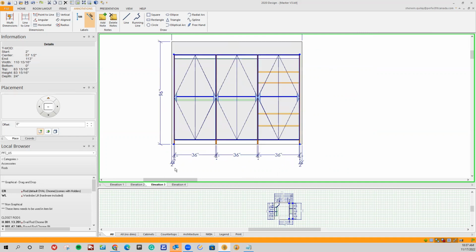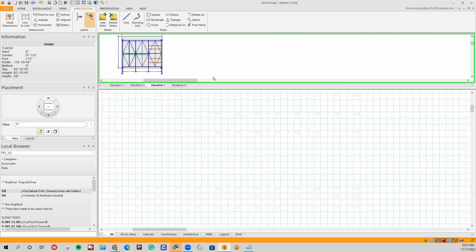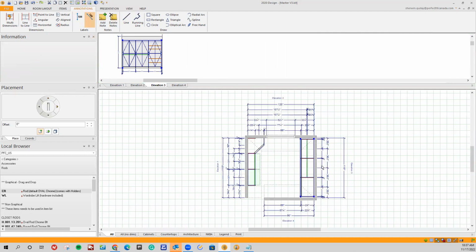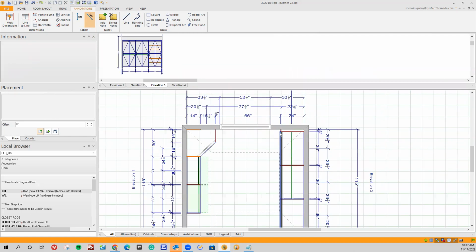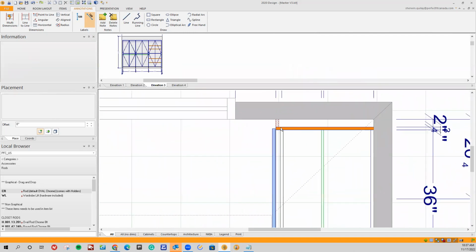I also have a 2-inch variance on the left and a 2-inch variance on the right. So we want to add fillers. Now I don't have fillers here, but let's double check our top view. Sometimes fillers will appear on your elevation. Sometimes they will not appear on your elevation, but they will always appear on your top view. I'm going to click on my zoom to fit button, and let's explode this. On the top left-hand side, I can see that I have a filler right here.